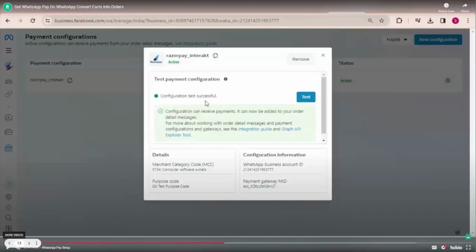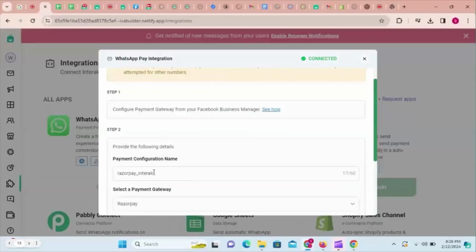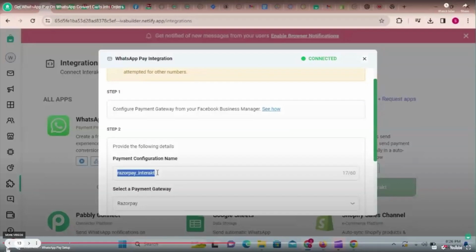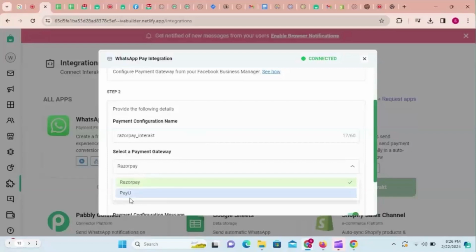Now you just have to copy the payment configuration name, which is Razorpay Interact that we have added. So we'll copy the name Razorpay Interact. We'll come back to Interact over here in the WhatsApp Pay section. We'll paste the payment configuration name over here. We'll select the relevant payment gateway page, and then we'll select the type of goods over here.